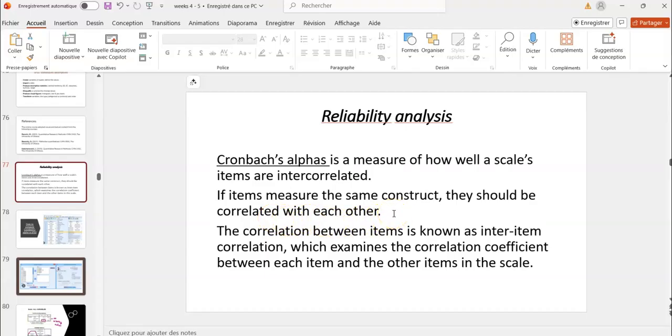So if we want to measure deception, for instance, all the scale items should measure deception. In that case, they will show high reliability. The correlation between the items is known as the inter-item correlation, which examines the correlation coefficient between each item and the other items in the scale. That makes a lot of sense.